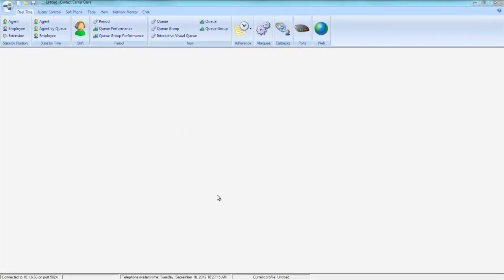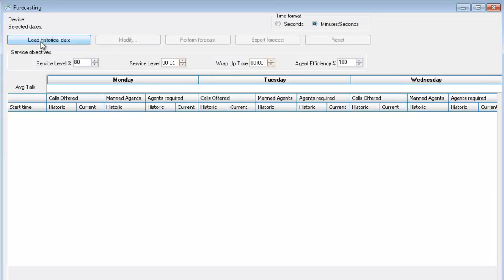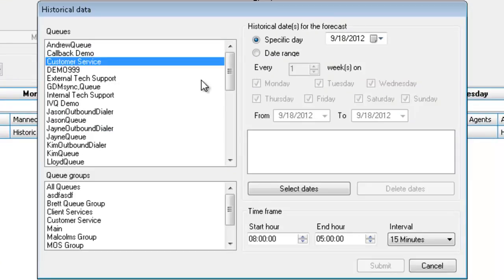The forecasting tool is located in Contact Center Client under the Tools drop-down menu. We'll start by loading some historical contact center data for our customer service queue. You'll notice that we can also load historical data for queue groups. For example, if we wanted to load data for all queues within our business.